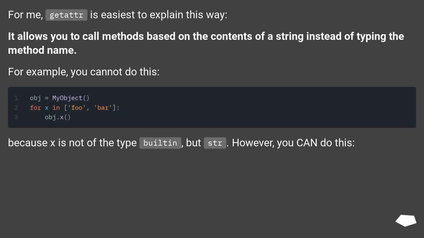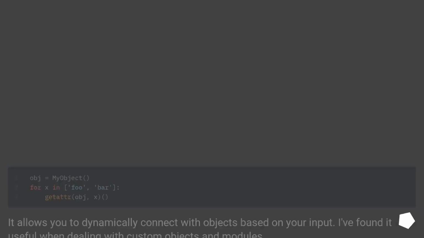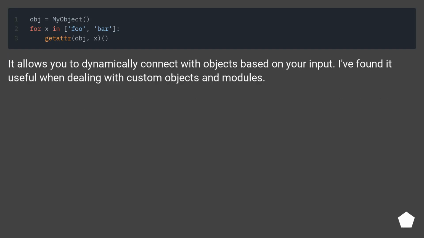For example, you cannot do this, because x is not of the type builtin, but str. However, you can do this. It allows you to dynamically connect with objects based on your input. I've found it useful when dealing with custom objects and modules.